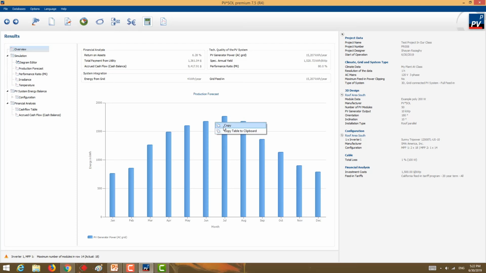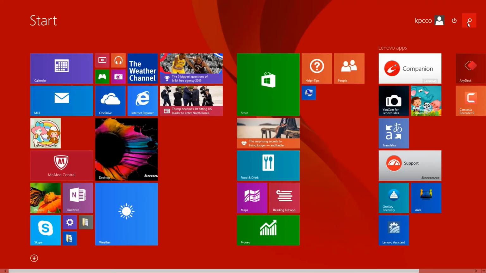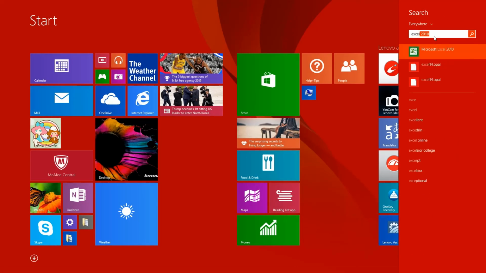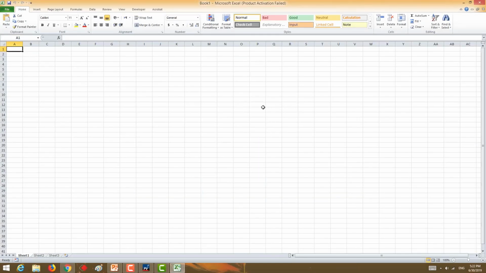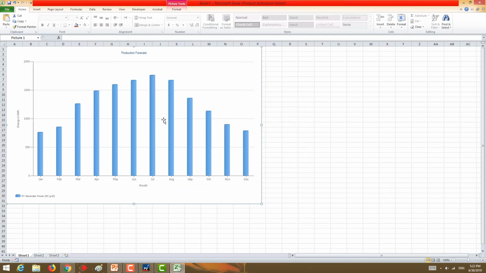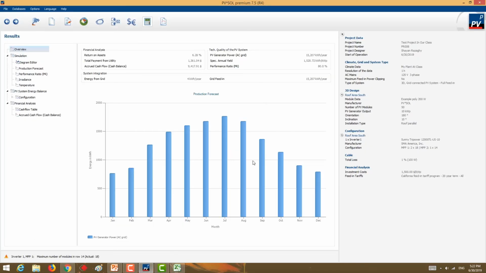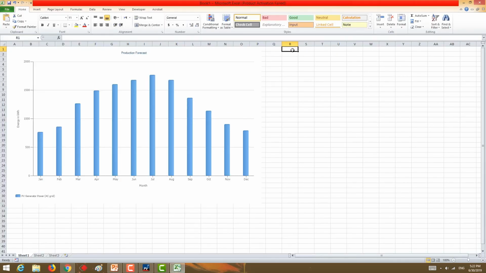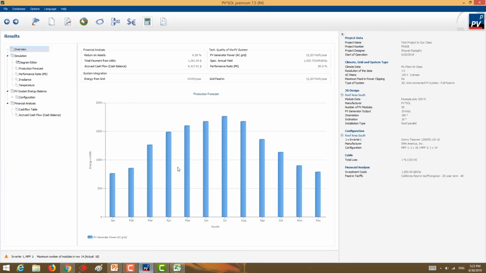And if we right click on it and use copy, let me open an Excel to see what will happen and paste it. This will be the results. But if I right click and copy table to clipboard, we can have all the data here in a table, and paste it again. Yes, as you see, we can have all the results in numbers in tables.